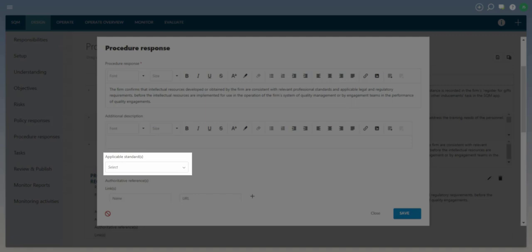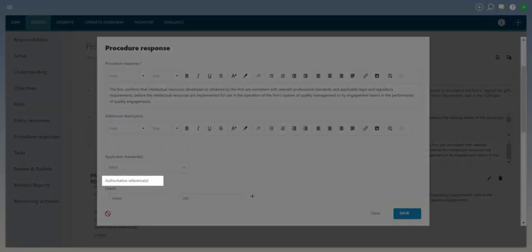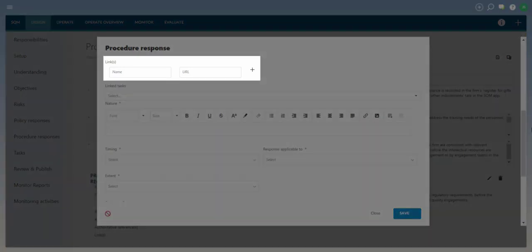Applicable standards. Select the standard or standards that the procedure response relates to. Where the firm has only selected one applicable standard, then no selection is required. Authoritative references can be included where relevant. Links, where documentation saved elsewhere can be linked to this procedure response.